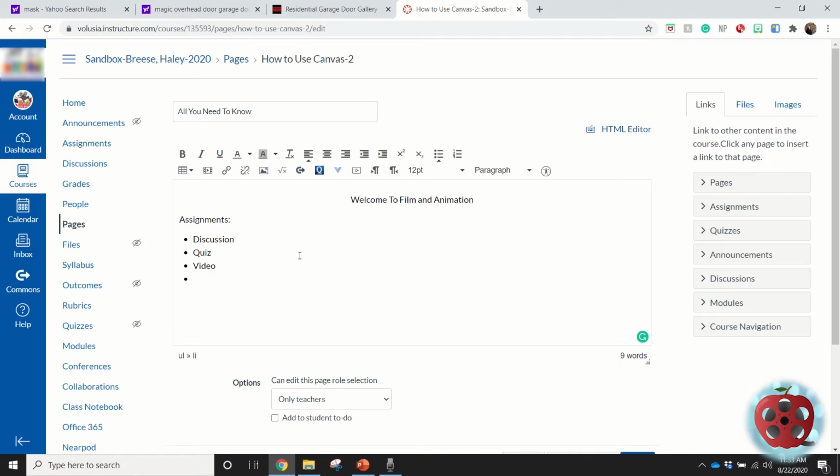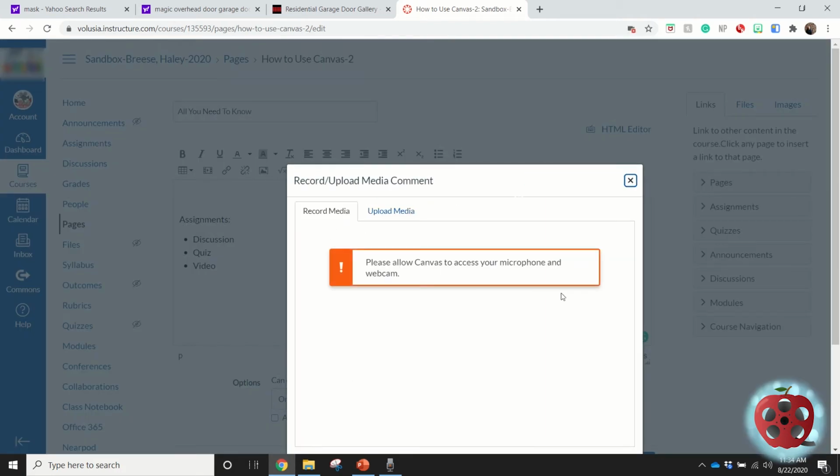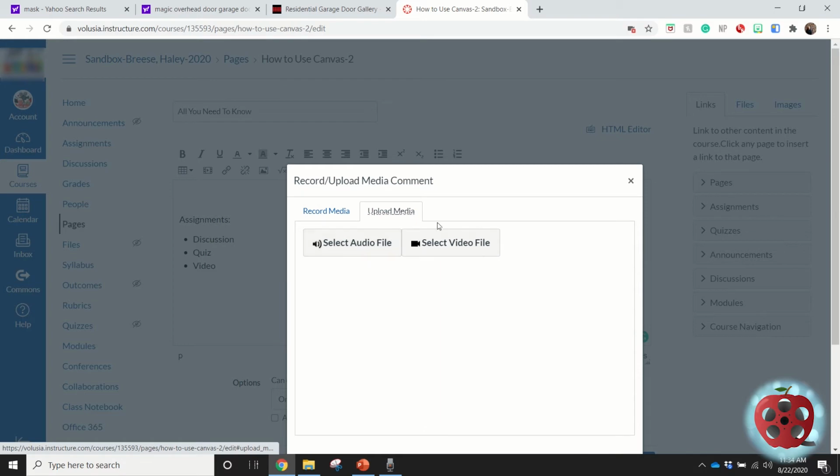And I can really do whatever I like with these pages here. I can say any information I'd like the students to be aware of. If I want, I can put my whole lesson inside of here. So if I want the students to maybe read a passage, I can post the passage inside here. If I'd like the students to watch a video, for example, I can go to this video button. I can record myself going over the lesson, or I can upload a file on my own.